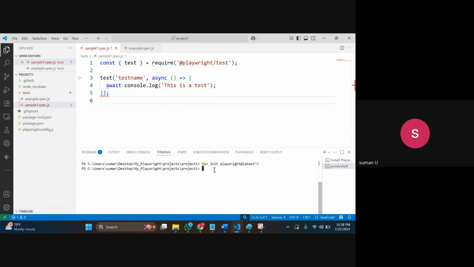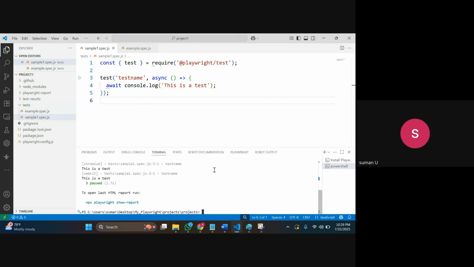If I want to execute any Playwright test, I need to use npx playwright test. And if I want to run it based on the test name, I need to use -g and specify the test name. So it will execute that particular test. It is executing thrice because it executes for each browser. There are three browsers, so it has executed the same test three times.